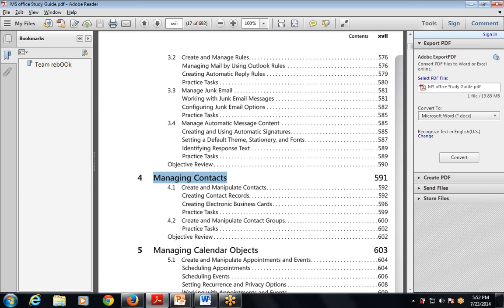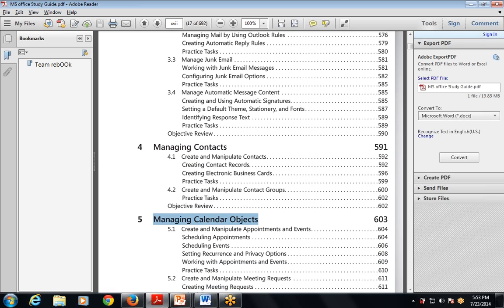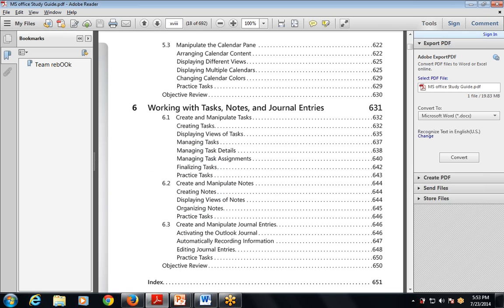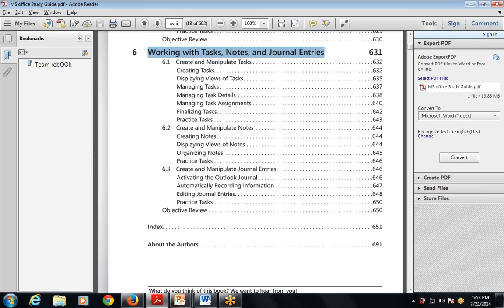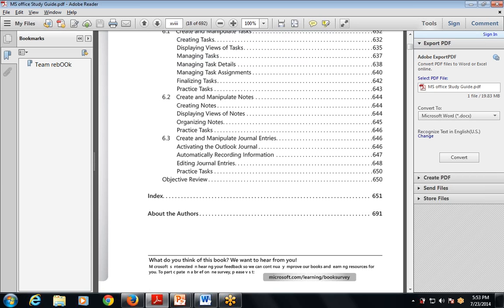Fourth chapter is how to manage different contacts that are available in Outlook 2010. Then the fifth chapter is how to manage the calendar objects. Sixth chapter is working with tasks, notes and journal entries. So all these 6 chapters are a part of MS Outlook 2010. So MS Word contains 7 chapters, Excel contains 8 chapters, PowerPoint contains 8 chapters, Outlook contains 6 chapters. These are the syllabus for MS Office, that is Microsoft Office 2010.